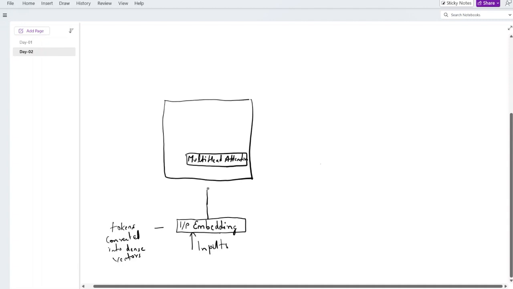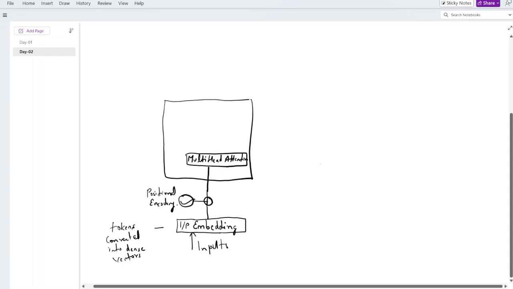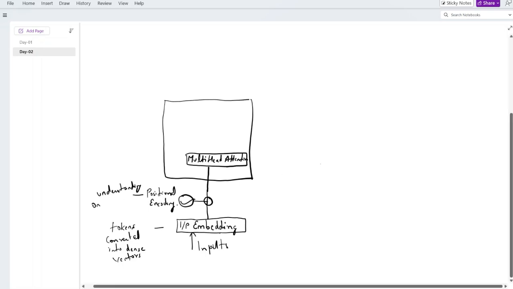Now the multi-head attention receives the input from the input embedding, but in between there comes the positional encoding. Transformers do not have a built-in mechanism for understanding the order of input tokens, unlike RNNs. So positional encoding is added to the input embeddings. This encoding injects information about the token's position in the sequence, helping the model understand the order of words.